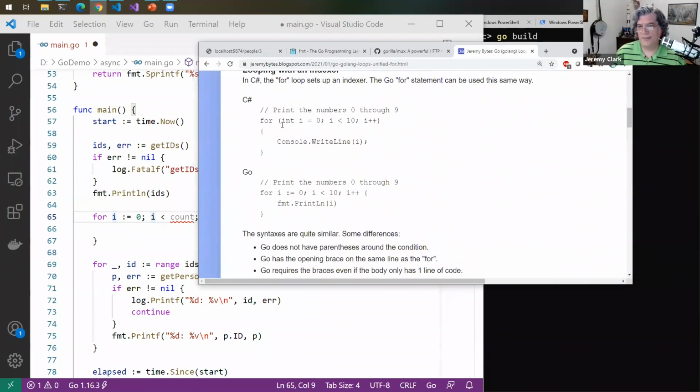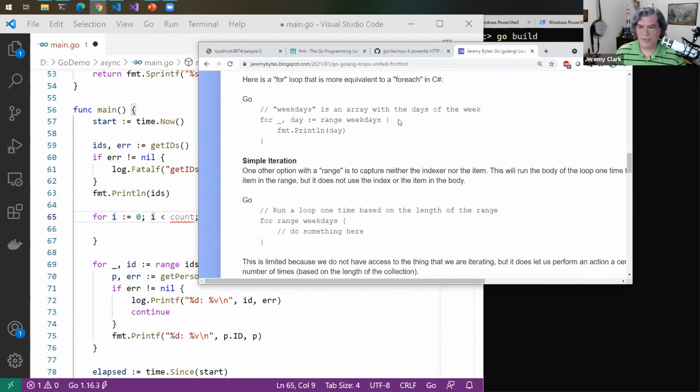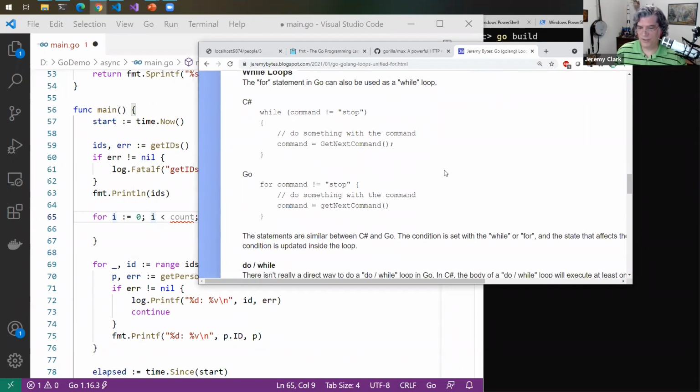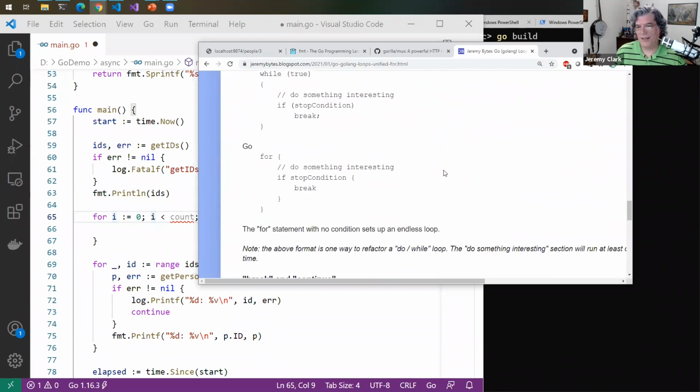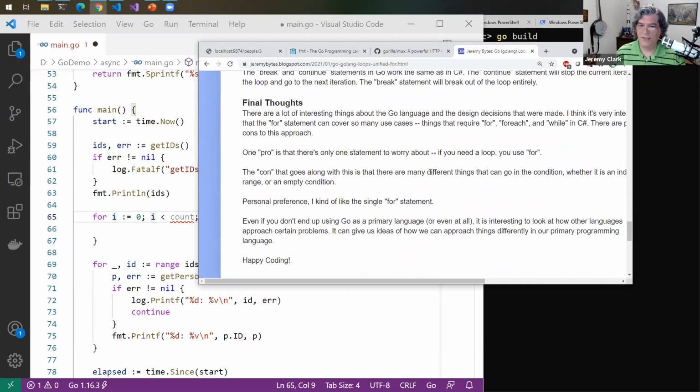So this is kind of the traditional for loop where we have the 3 statements together, but we could also do something like a while, for example. While command not equal to stop, and then you set it this way in a while loop. In this case, here's an infinite loop, while true, that has no condition in the case of Go, and you have a break somewhere in the middle.